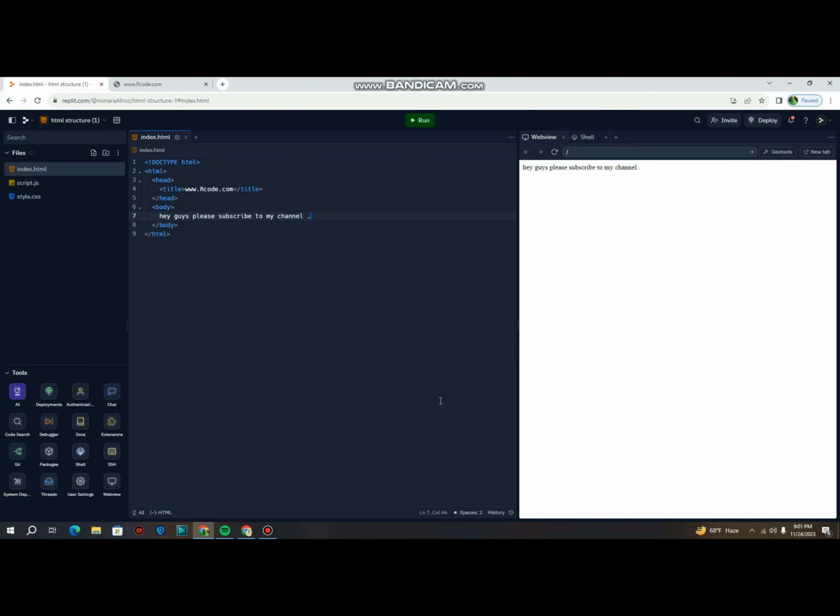In the last lesson we have learned the structure of HTML. In this video we will learn about some tags that are used for styling our text. These are the codes that we have written in the last video.